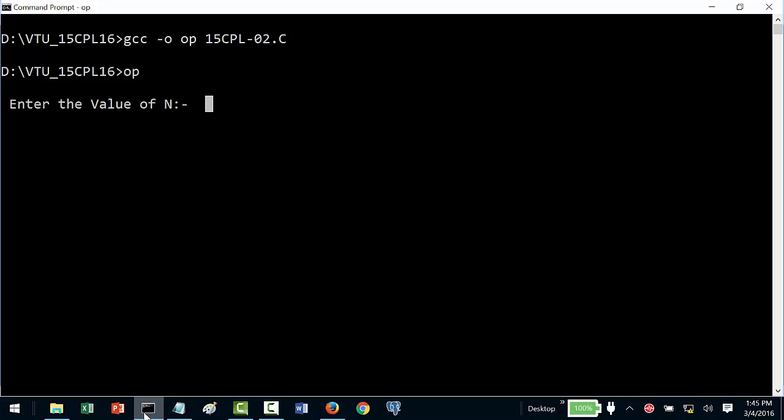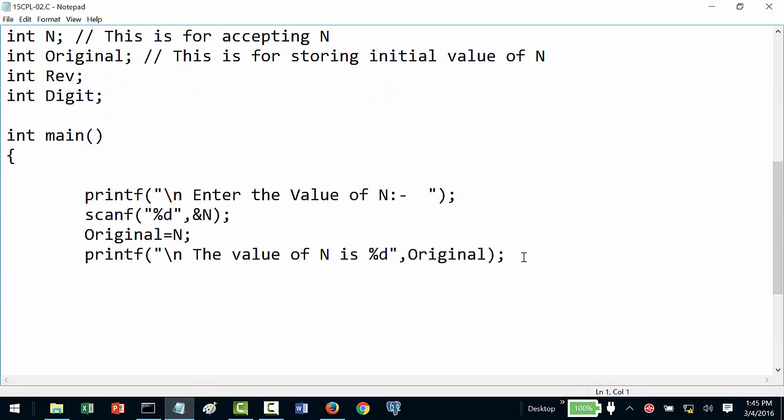Okay, so we'll enter the value of n. We'll say 1, 2, 3, 2, 1. So the value of n is 1, 2, 3, 2, 1. So we are able to accept the input properly. Now let us look at the logic. So our logic was pretty simple.